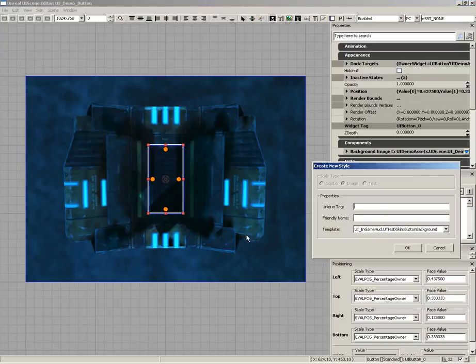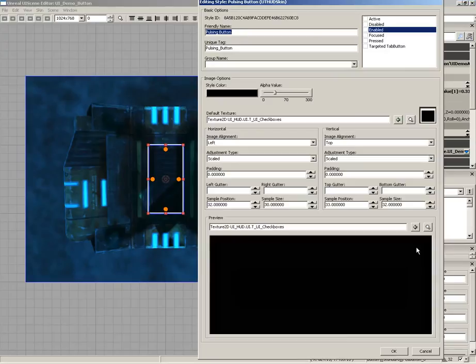Now we need to give this a unique tag and a friendly name. So we'll give this a unique tag of pulsing underscore button and a friendly name of just pulsing button with a space. Click OK, and here we are. Has all the same settings, and now we can start to override these. What I'm going to do is check pressed, focused, enabled, disabled, and active, and make sure that they are all selected. In doing so, any properties that I change will reach across to all of the different states, and that's important to keep in mind.